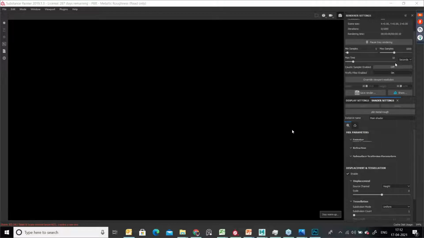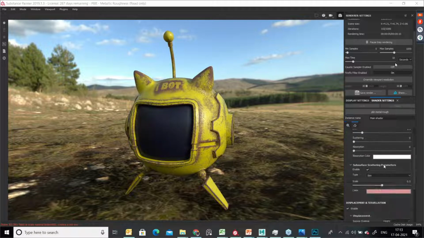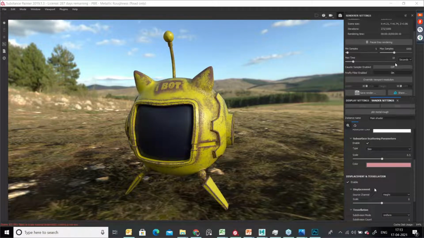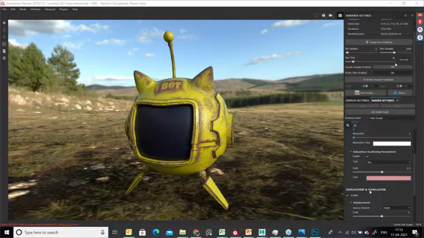See, smart material, it won't apply on the logo. See here, I want to hide this dome, clear color. So you can just go for, where is the dome? Subsurface, displacement.